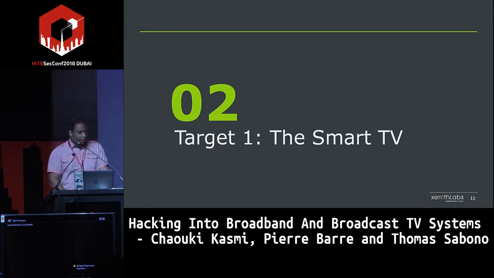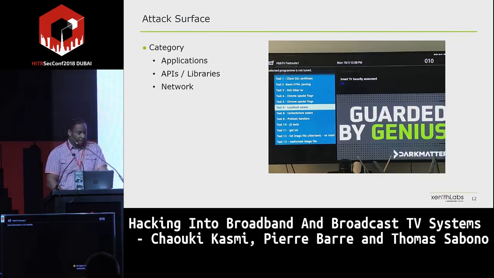So I will talk about the attack surfaces for the smart TV, which means I will talk about how we can find vulnerabilities and also exploit them. So we divided the attack surfaces into 3 categories. The first one is the applications. As this TV is supposed to be smart, for sure we will find applications to play with.